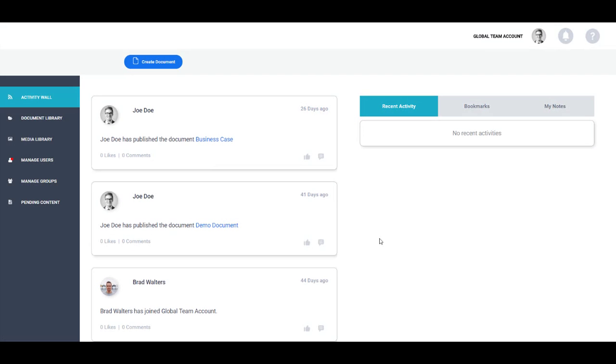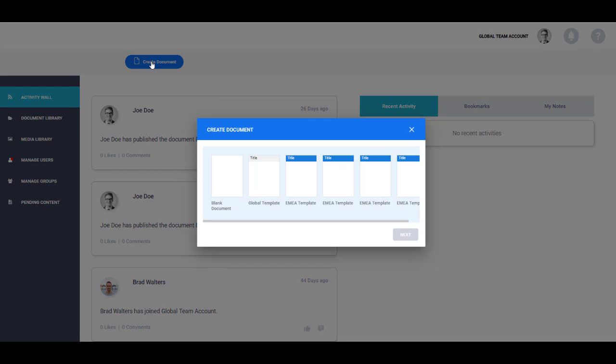So once I've logged into Flipchart, I can see here I've got a Create Document button. If I select that, I can create a new document based on a blank document, or a document based on a template, which is a great way to predefine the style and formatting of your document.